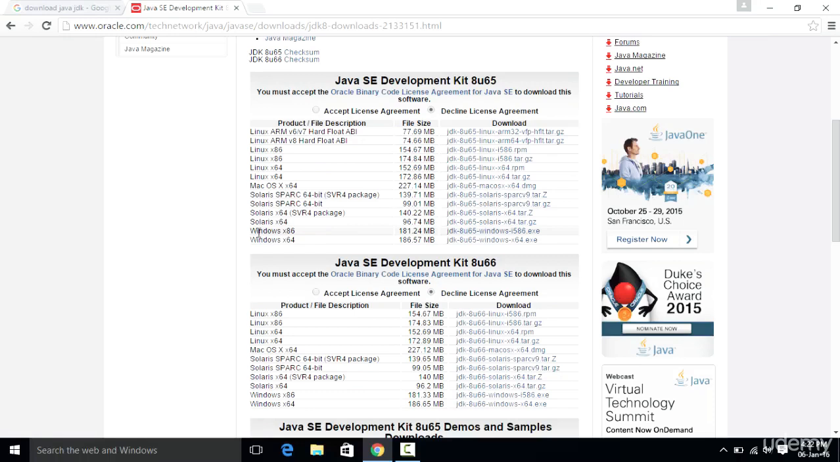Now as you could see, there are two options for Windows. The first is Windows x86 and this is Windows x64. The x64 actually stands for the 64-bit version and the x86 stands for the 32-bit version of Windows. You want to make sure that you download this depending upon the version of Windows which you are using.